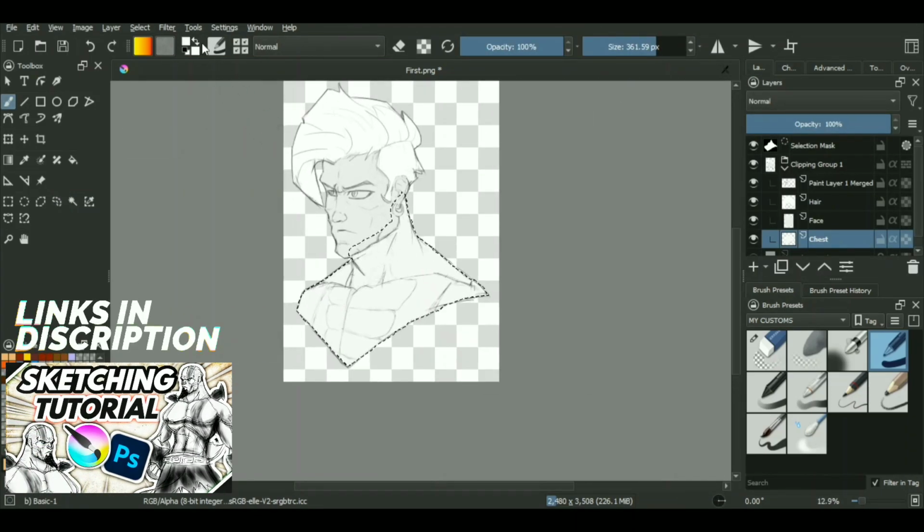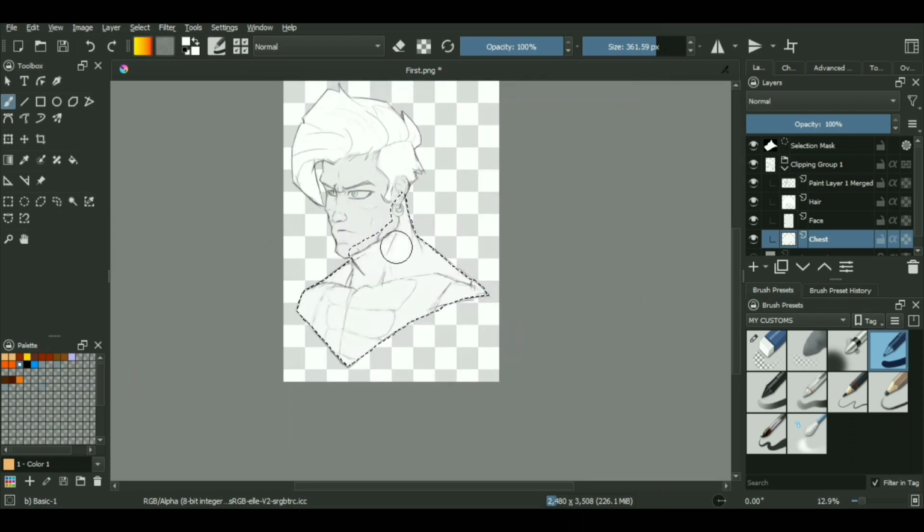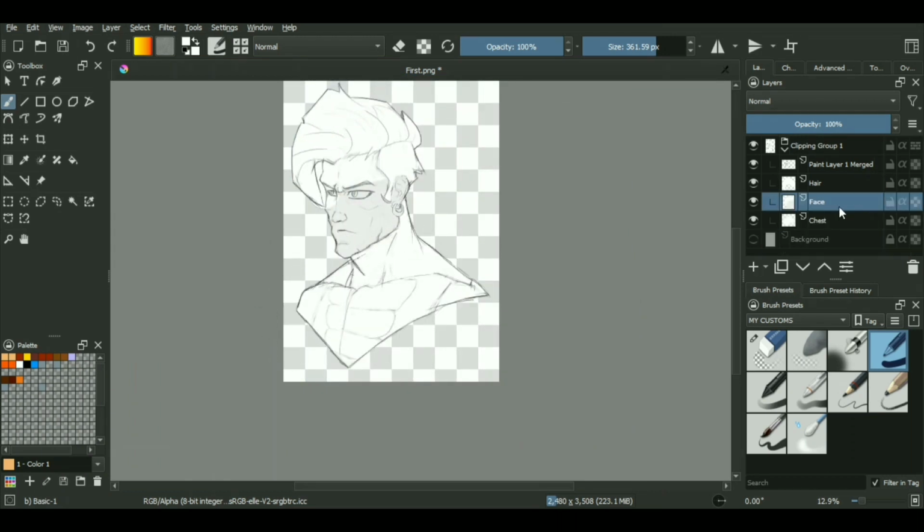But again, when you're doing it, unlike me, remember to name your masks or your layers properly, because you'll need to remember them later on. So yeah, name them properly.